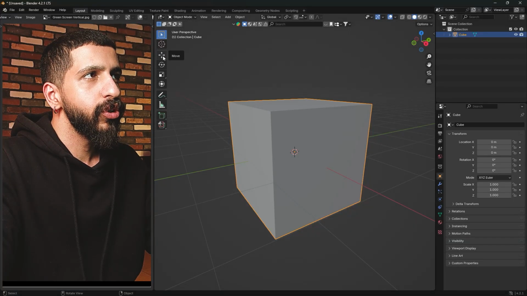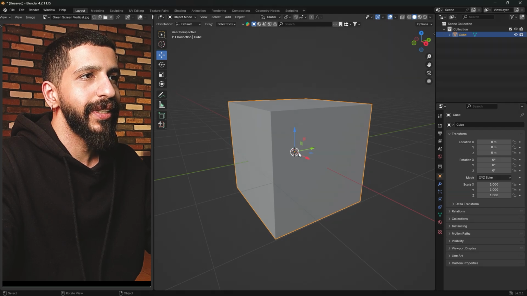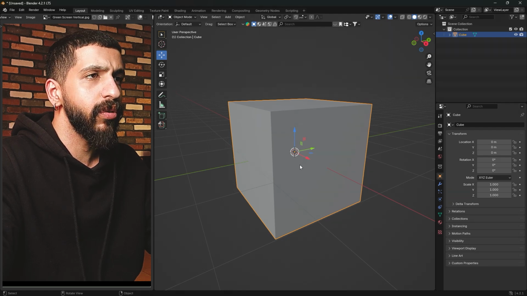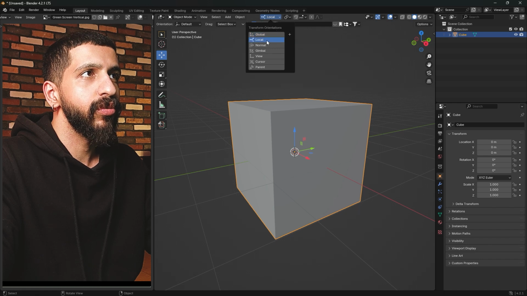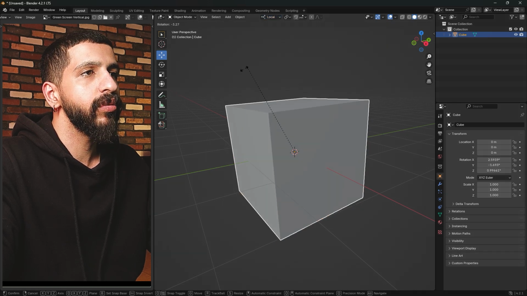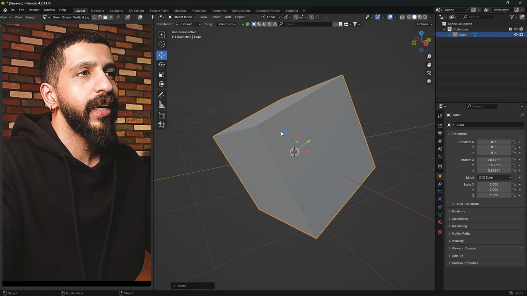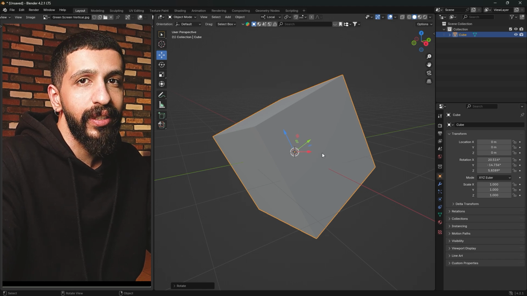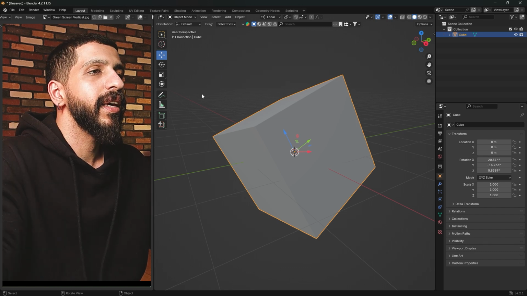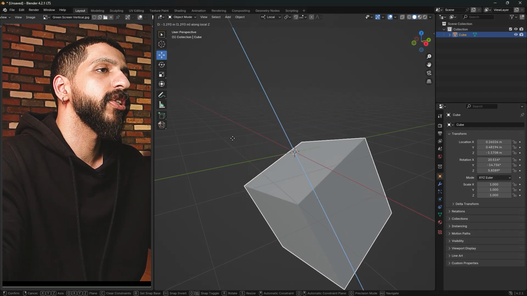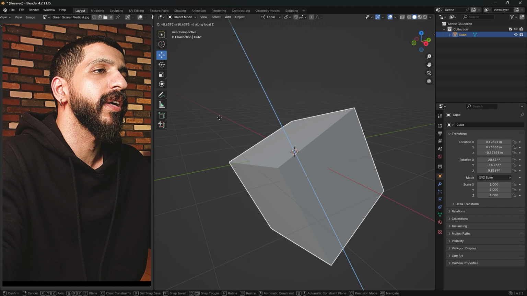So I'm going to switch to the move tool so you can see the axis of the origin point, and also switch the transform orientation to local. And now when I rotate the cube, you can see that the axis of the origin point also rotates with it. And that's exactly what we want, because now I can grab the cube and actually move it along its local axis.